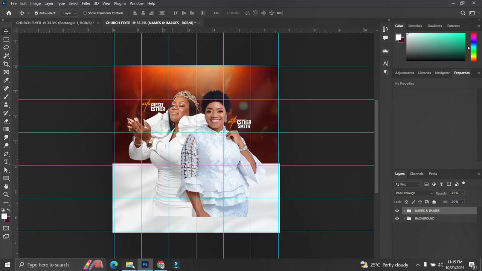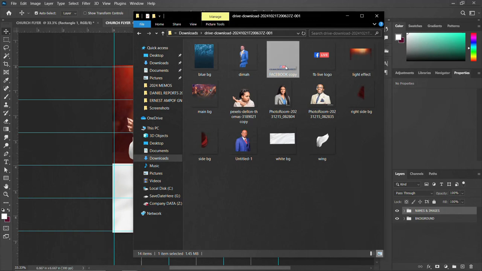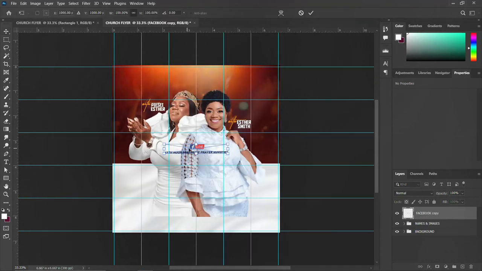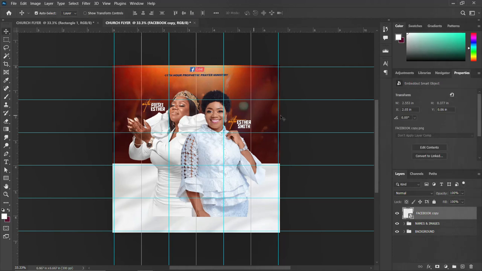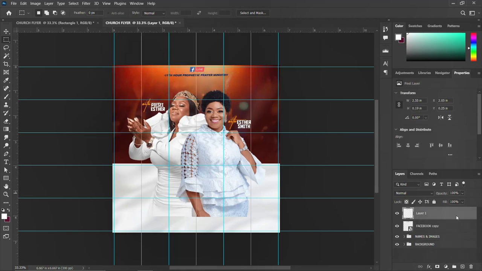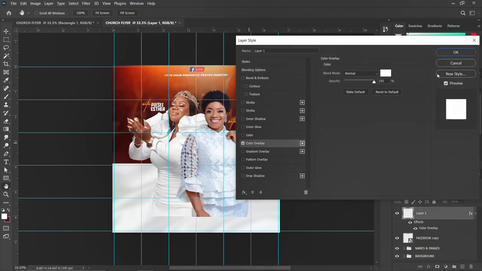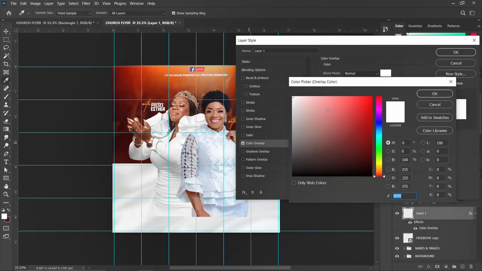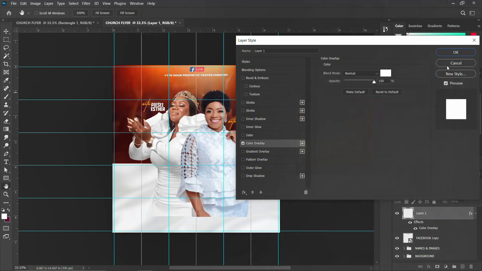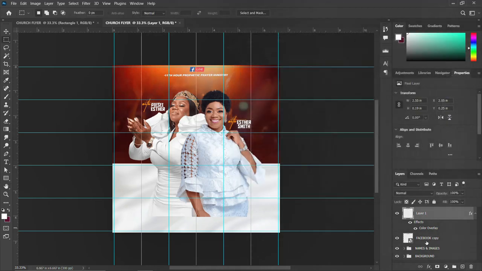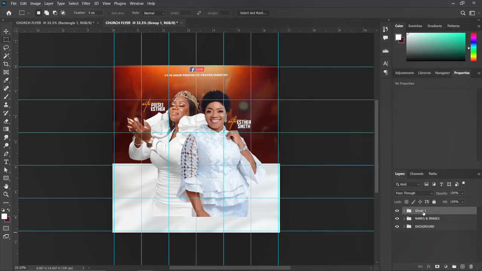Now let's see if we have more resources. And I think the logo, the church logo, we push it up and then release it this way. And then pick the rectangular marquee tool, and then come and cut only the name. Control J to duplicate only the name. Double click at the X here, and let's use color overlay and change it to color white, and then click on OK. Good. Now this and this, Control J, and then call it logo.